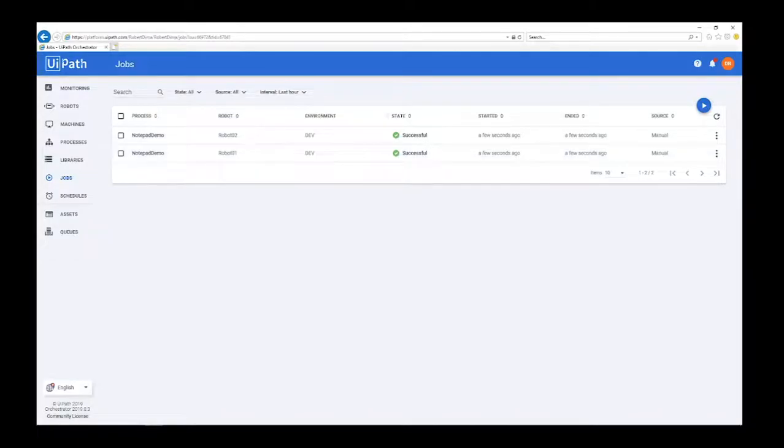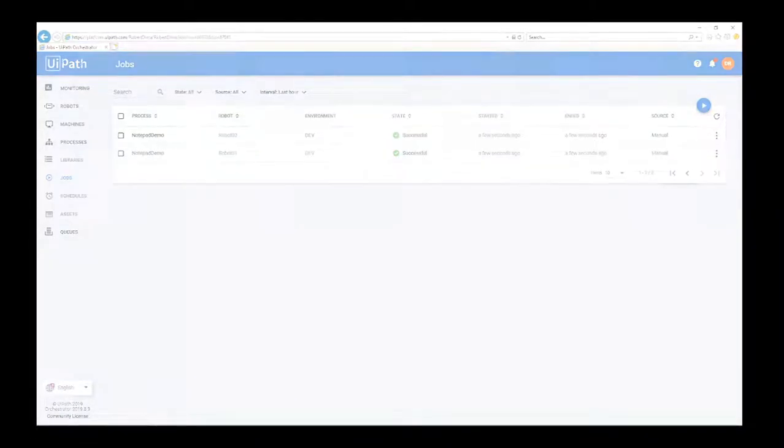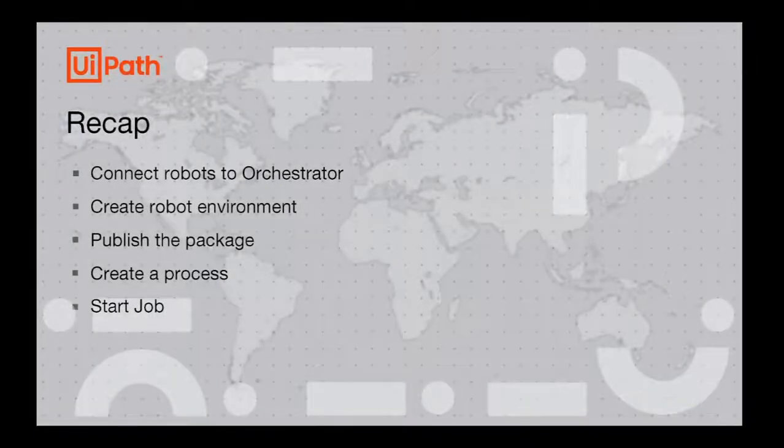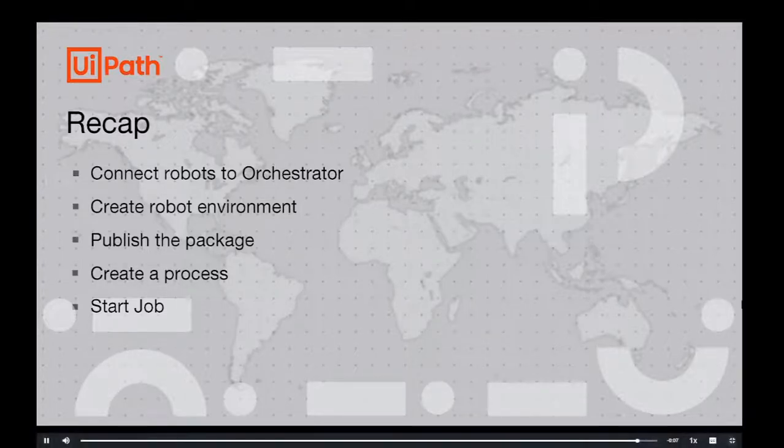That was all for today. Before ending, let's recap the required steps to run a workflow on multiple robots and machines, be they virtual or not. First, we need to connect our robots to Orchestrator and create a robot environment. Then we must publish the package and link it with the robot environment by creating a process. And the last step is to start a job.